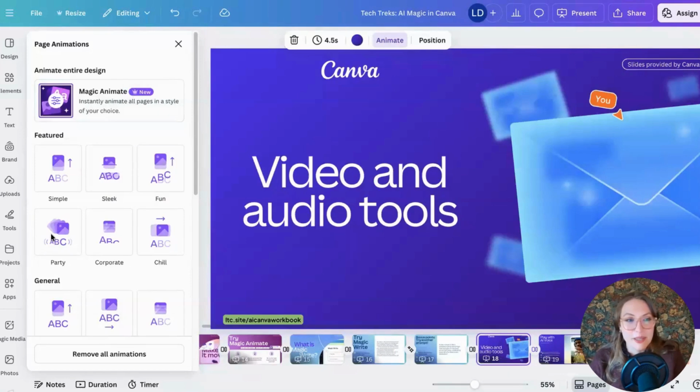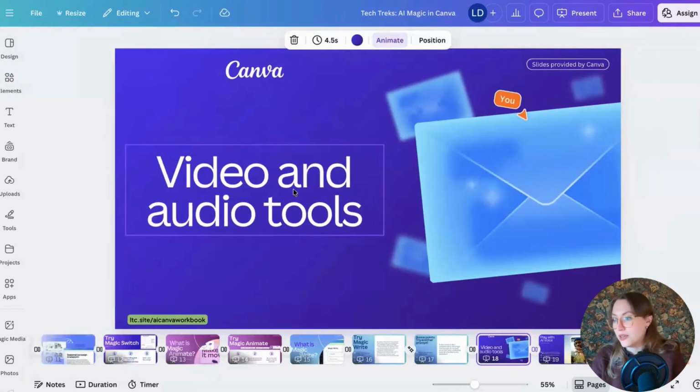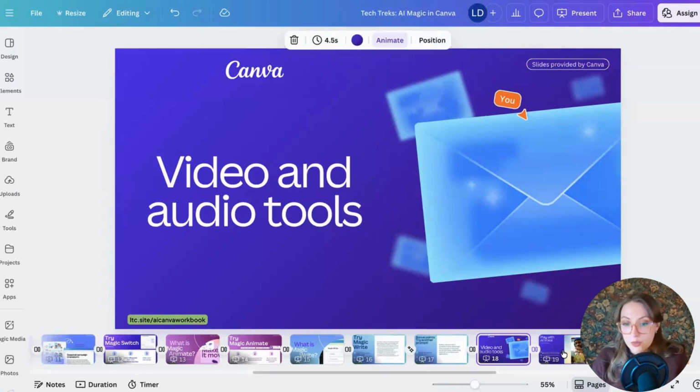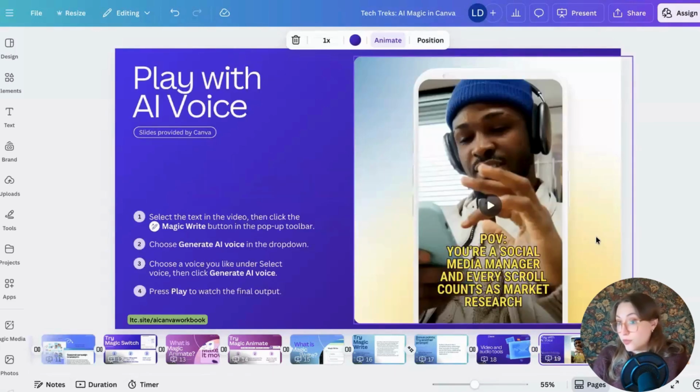So we're going to go ahead and hop into some video and audio tools now. Not only does Canva provide you a way to animate, a way to do different resizing, to Magic Write, it also provides a lot of cool tools when you're working with things like video and audio. So if you're a teacher maybe making a video to send out to parents, or you are doing podcasting with students, you can work through some of these AI-powered tools that will do some pretty awesome things for you. So the first one is that you can play with AI voice.